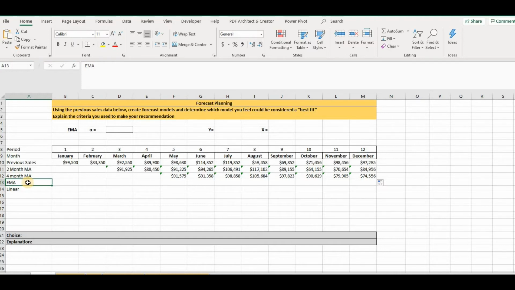In other words, the first thing we need to do when we're calculating an exponential smoothing average is calculate the alpha, or the smoothing constant. There's a formula to do that, and it's simply 2 divided by n plus 1, n being the number of periods. So that's the formula, and we're going to put that right here.